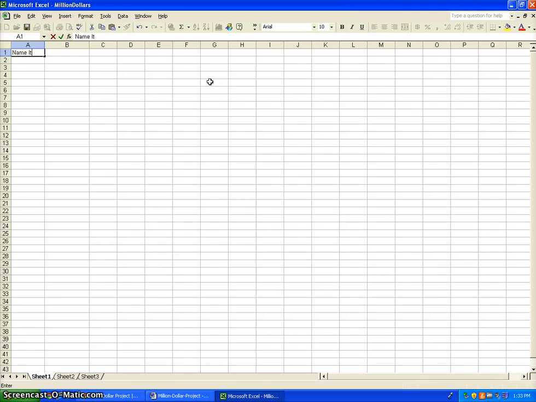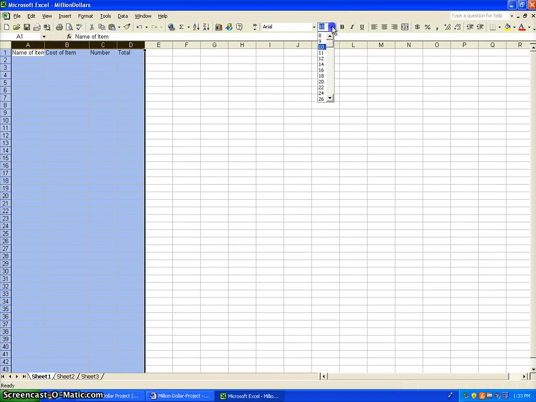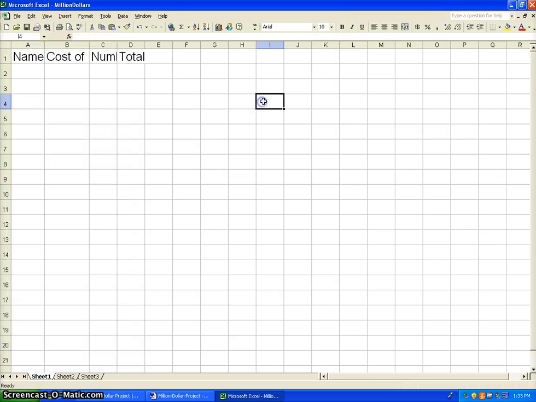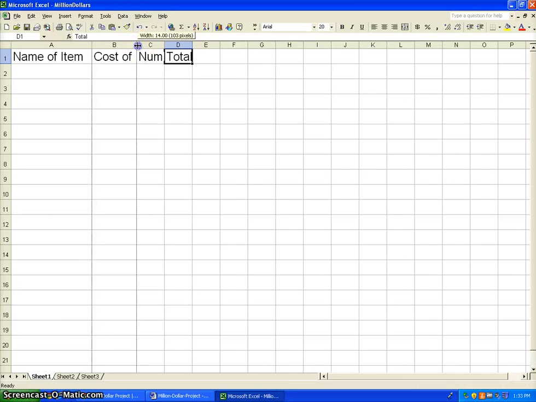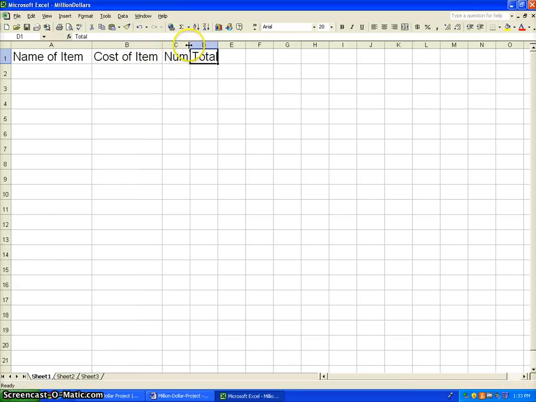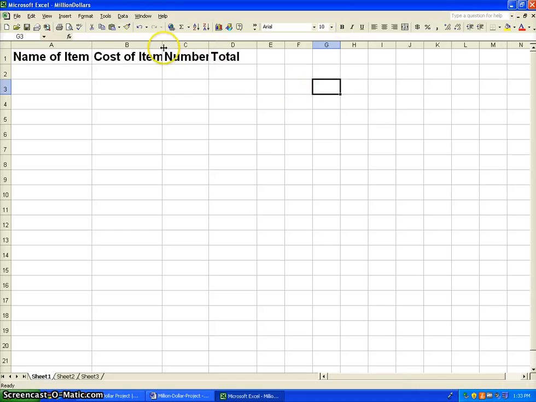So I'm going to create name of item in A1. In B, I'm going to say cost of item. In C1, I'll say number. And in D, I'll say total. These are kind of small, so what you can do is select all the columns and make all the text bigger. But when you do that, it doesn't fit in the cells anymore, so you can drag the cells wider, or if you double click, they'll expand to the size of the largest text in there. You can make them bigger if you need to, and you can make them bold and change their colors and things.